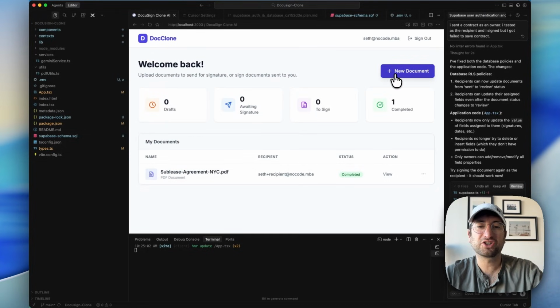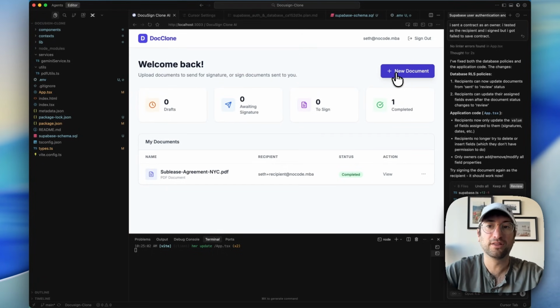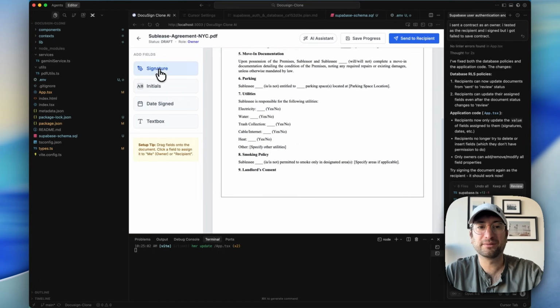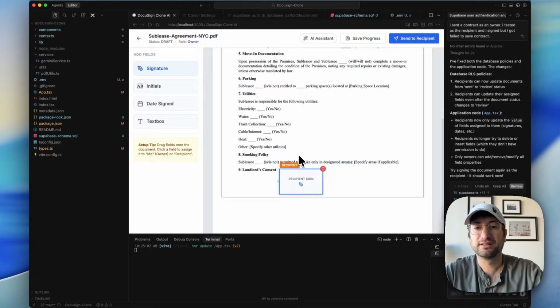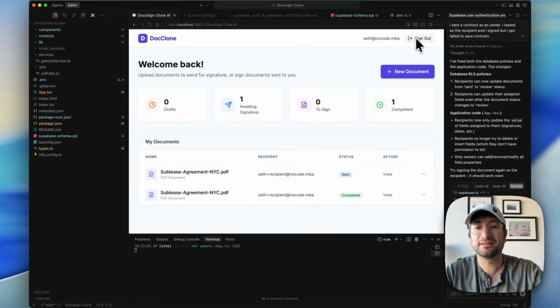That worked. I do want to try this one more time just to see what the issue was with where things were on the page. So now I'm just going to put the signature down here. Let's just test this. It'll just be recipient. Let's send it to the same. Let's send that. And then let's try that.